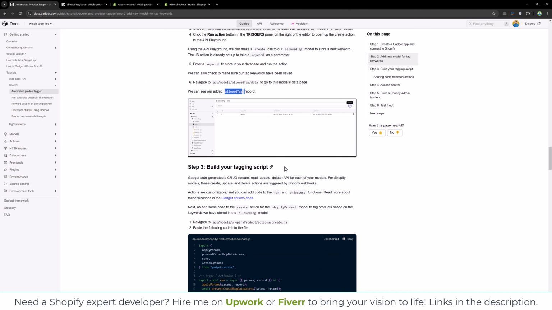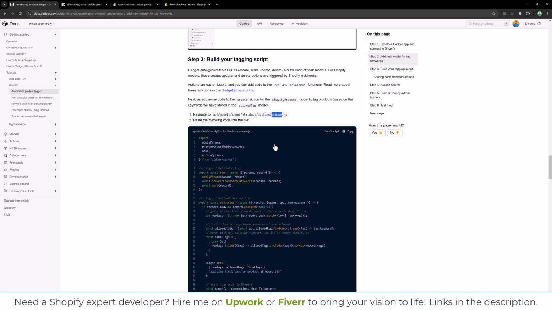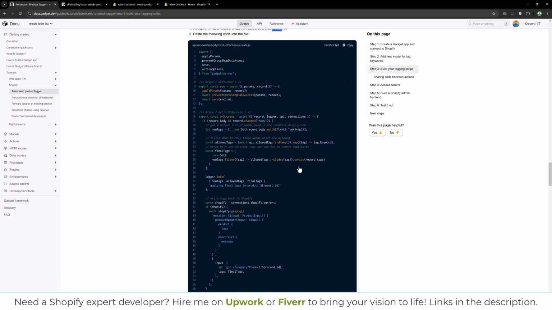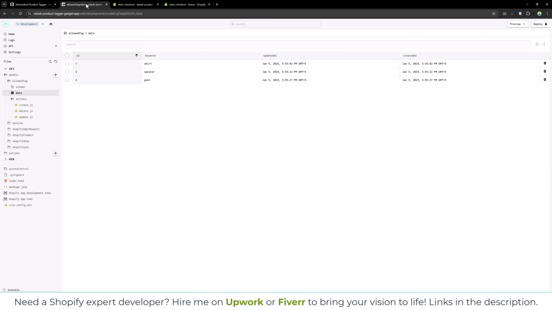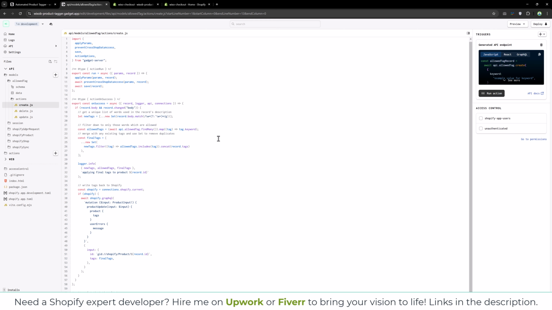Let's go back to the instruction, and in the Shopify product model, there is an action folder and create.js. Let's copy this and replace that file. And if you go here, you will see we have a create file, and I will replace that with this one.